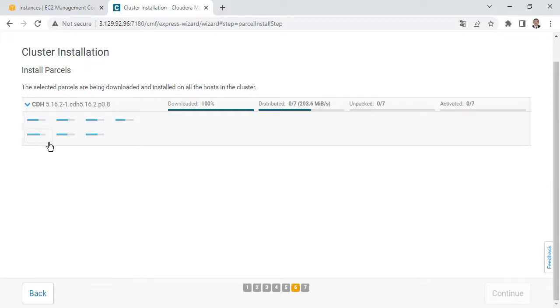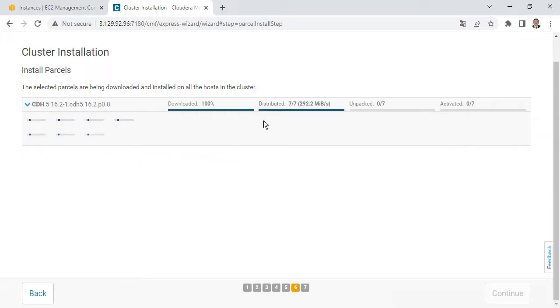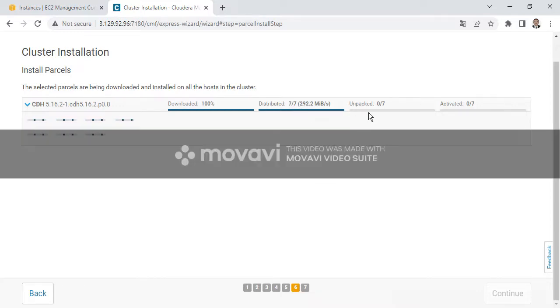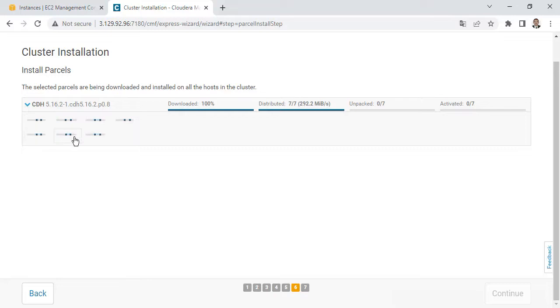Here the distribution is shown as 1 2 3 4 5 6 7, how it is distributing. So 1 of 7 has completed successfully, I think. And then almost all the distribution is now completing. So distribution has completed, 7 out of 7. Then it is unpacking on all the hosts. That process is also taking place here.